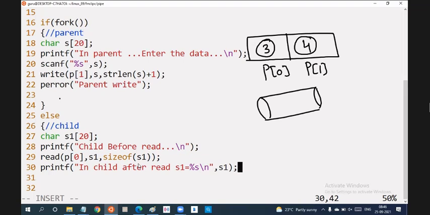Will you agree it is putting string data? Now the child is reading. Now I need to tell you one point. If the pipe is empty, read will block. One important point here: the child is reading the data from the pipe.